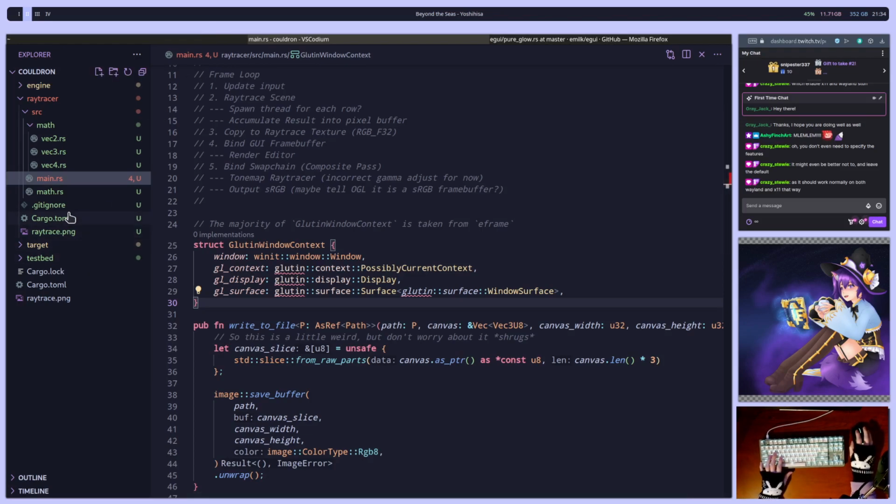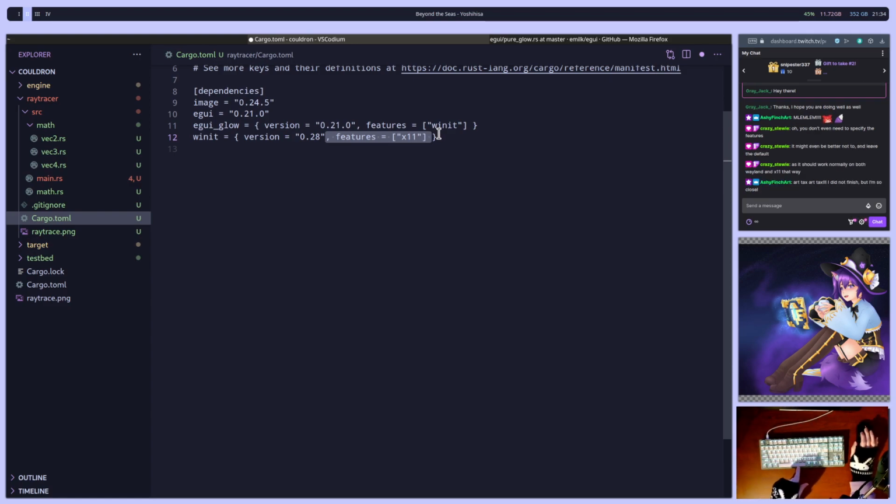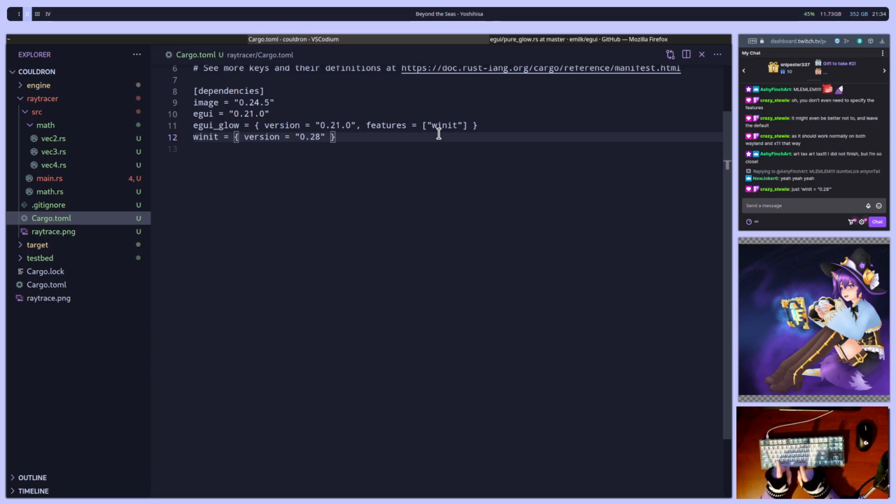Leave it as default. You are probably right because the default features are X11 and Wayland. Well, if you do want to share your current progress, I would love to see it.